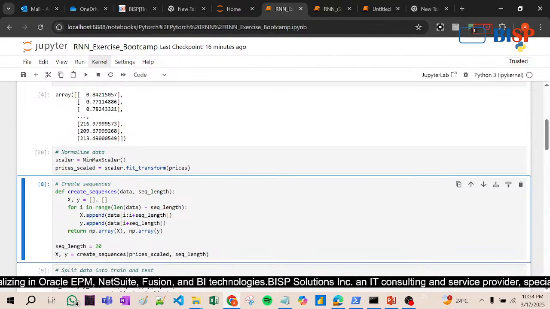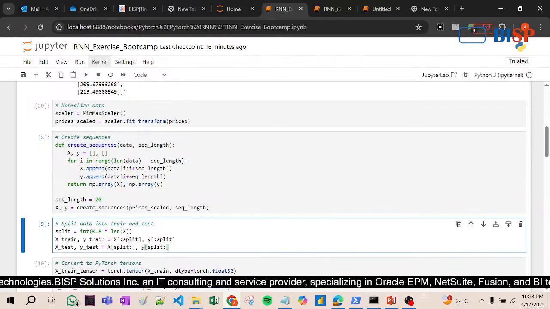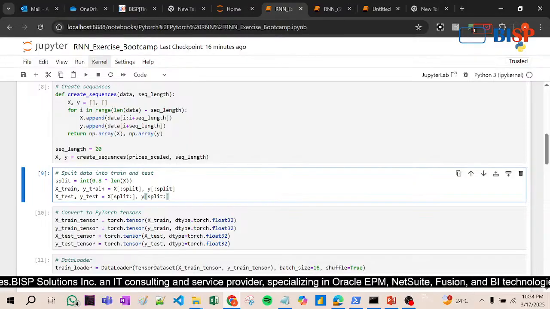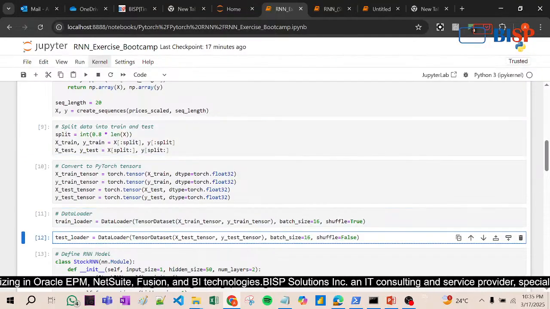Then the next definition is create_sequences, again using the price_scaled and sequence length. So now we have created the sequences. After that, we split the data into two parts, the X train and the Y train, and then X_train_tensor equals torch.tensor. So all the data is kept in the X_train_tensor. After that, you will see the data loader. The train loader and test loader are the loaders, and the data loader is used to load the data.